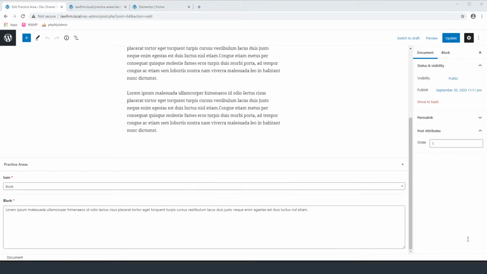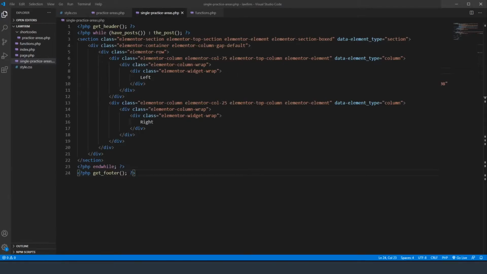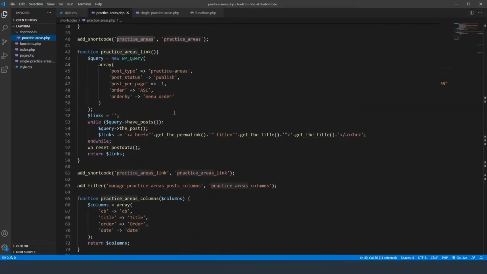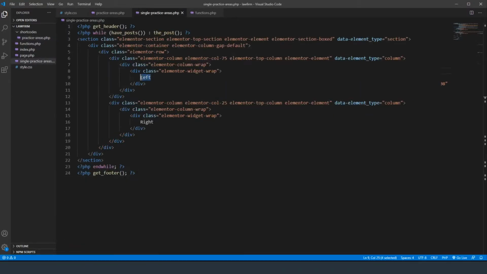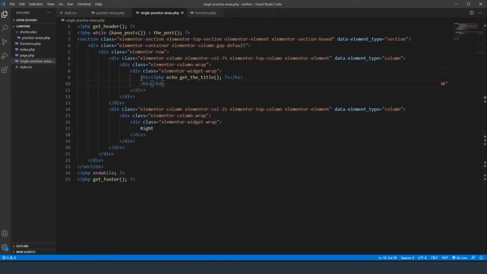So let's switch back over to our Visual Studio, and if we go to practice areas here and scroll up, we've got some information. This do shortcode is going to be the blurb, and get the title is going to be for the title. So let's come over here and say this is going to be an H1, because it is the first header on the page, and we're going to do PHP echo get the title. Then down here let's do an H2, and we're just going to paste in what we copied. So PHP echo do shortcode.